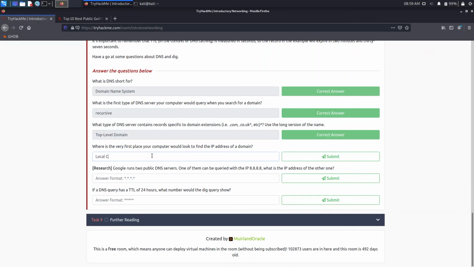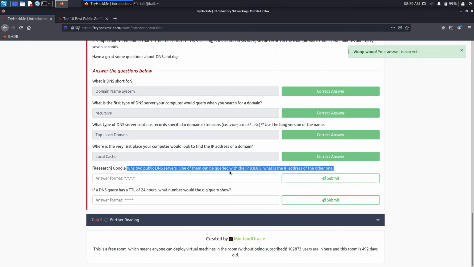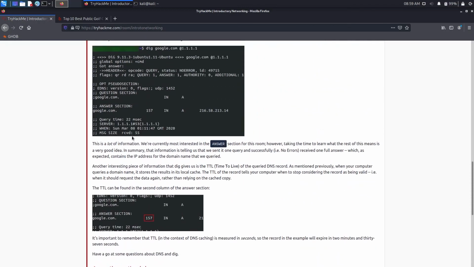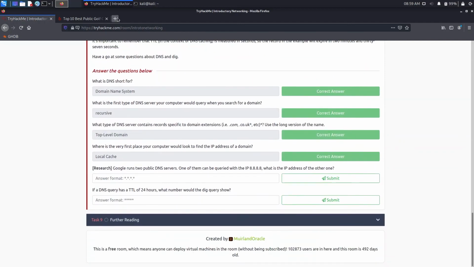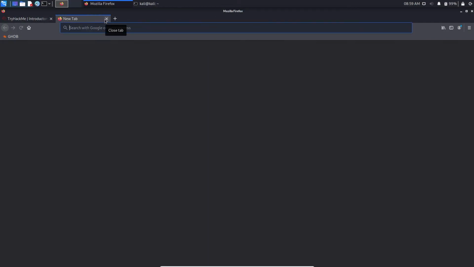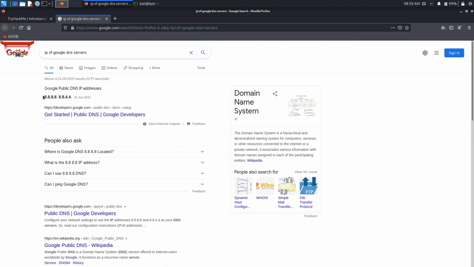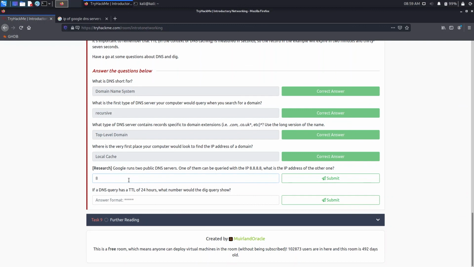You can find this in the above paragraph if you don't know about it. Now Google runs two public DNS servers. One of them can be queried with the IP 8.8.8.8. What is the IP of the other one? It's asking for some research, so we'll just search for the IP of Google DNS servers. So it's 8.8.8.8 and the other one is 8.8.4.4. Let's enter 8.8.4.4.